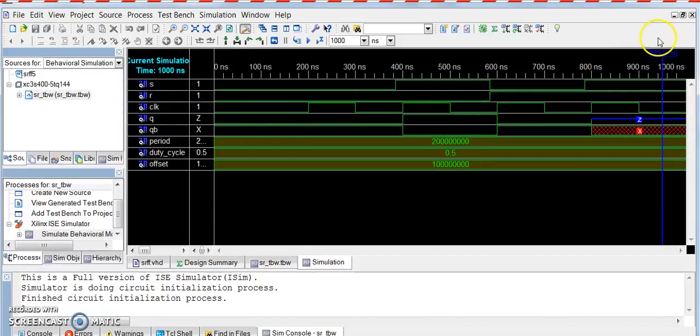See here, during the first clock, when both the inputs are low, that is when S is 0, R is 0, Q is 0, Q bar is 0. It is maintaining the previous state. Q is 0, Q bar was 1. The same thing is maintained when S and R both of them are 0. After this clock, the previous state itself is maintained.